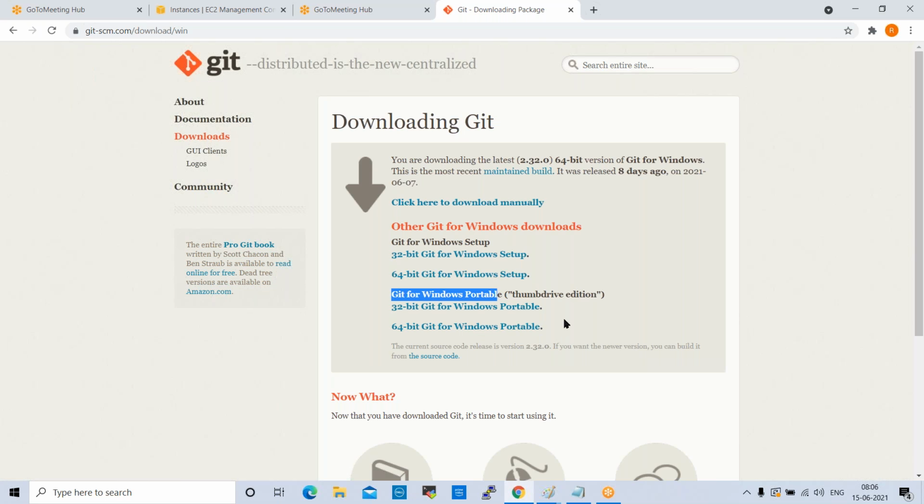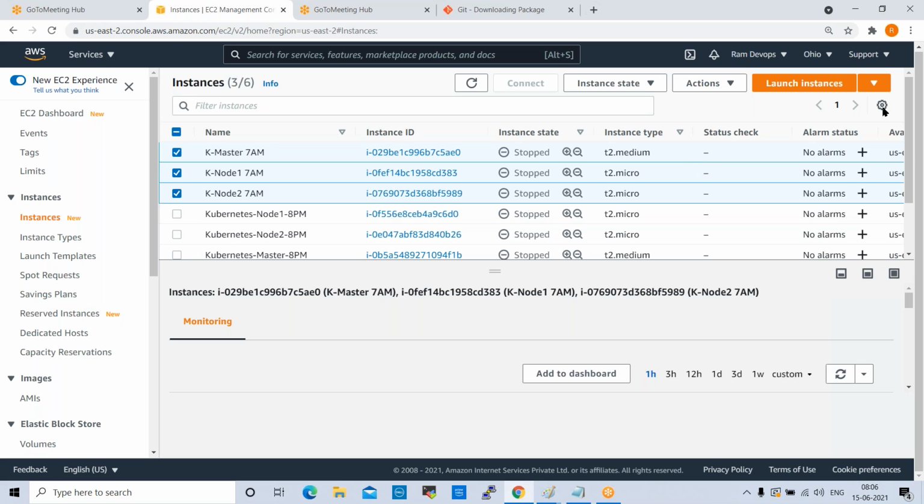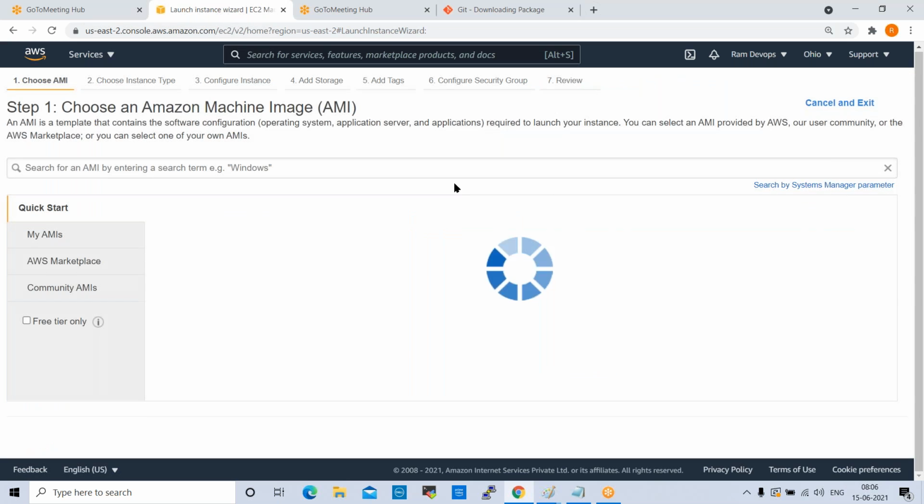I'll show you on a Linux EC2 instance. We can install and configure this even on a Linux machine and work on that. So if anyone is unable to work on the Windows version, you can take one EC2 instance and install Git on top of that. I'll show you on Linux also. Launch instance.